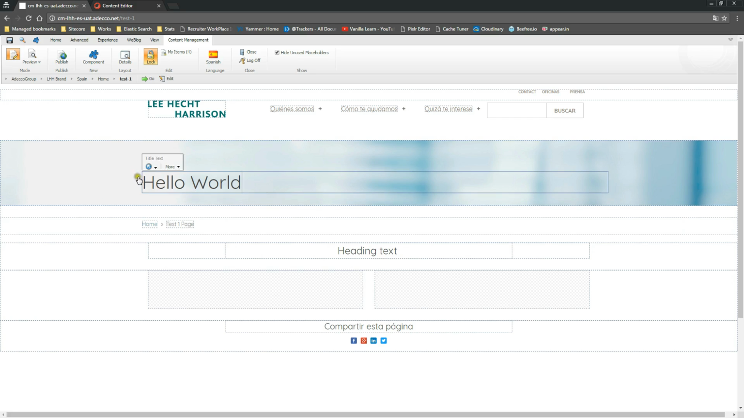On this box, we have a right arrow in the blue circle. This is the tree of your box. For example, this box is under LHH full width, which is under full width box, which is under LHH body. If I click on it, now I can see my big box LHH body. This is very important because this is the way you will modify your contents and the way you will navigate inside different components.